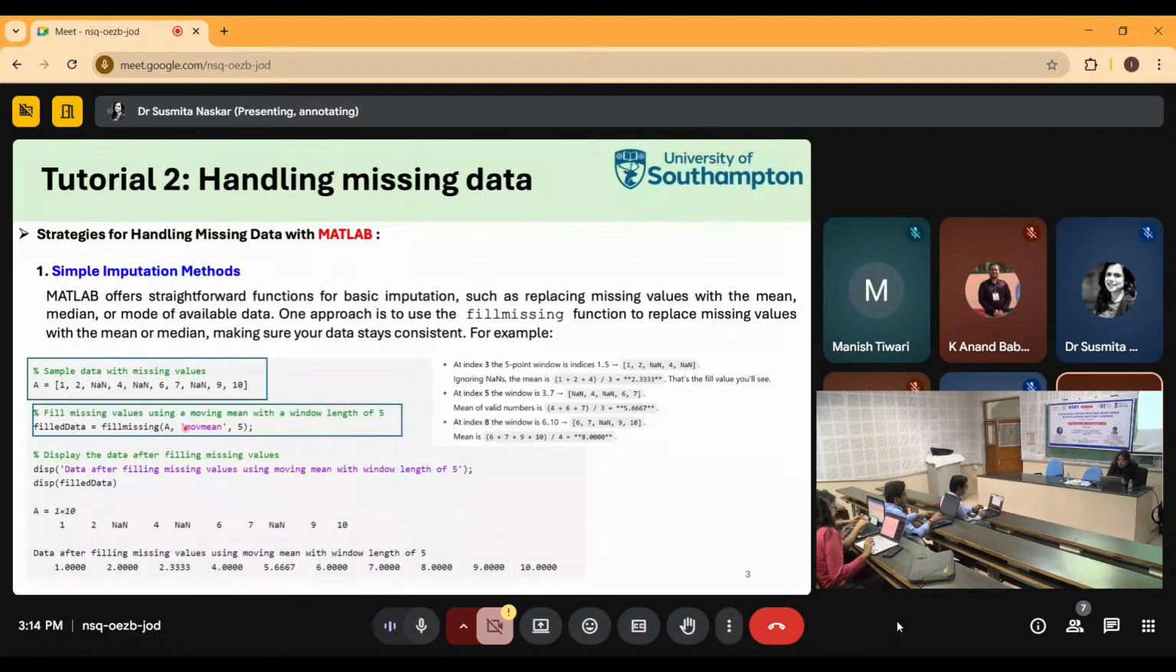So we are using the term movmean, that means we are using the moving mean computed over time, and we have given the 5, that means a window of 5 samples we are going to take into consideration, okay?